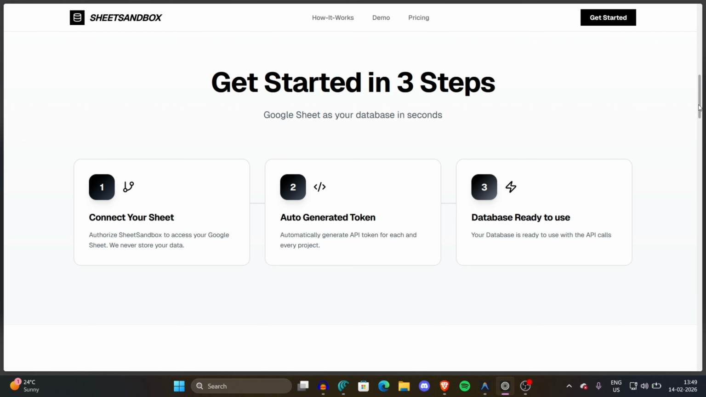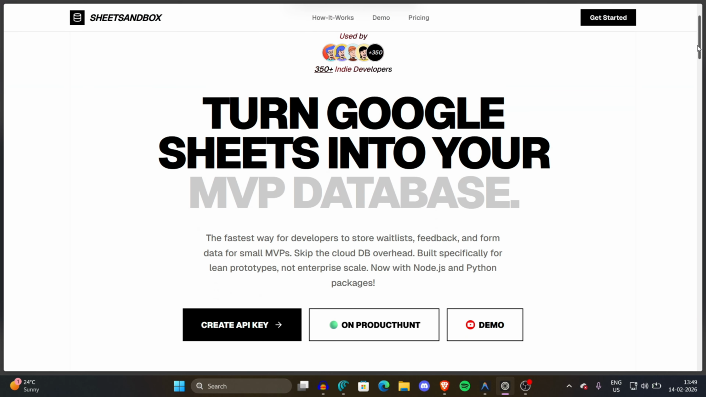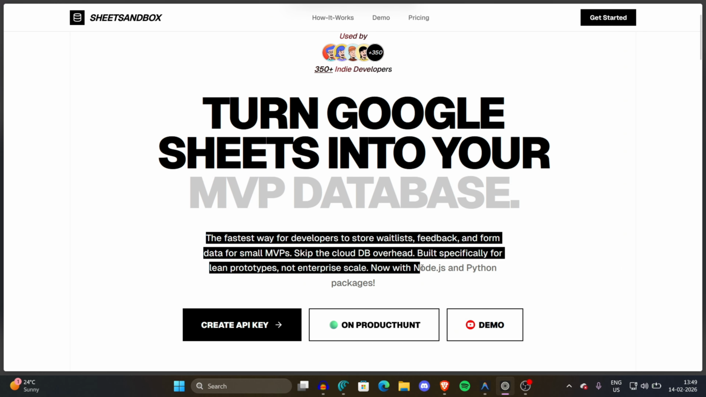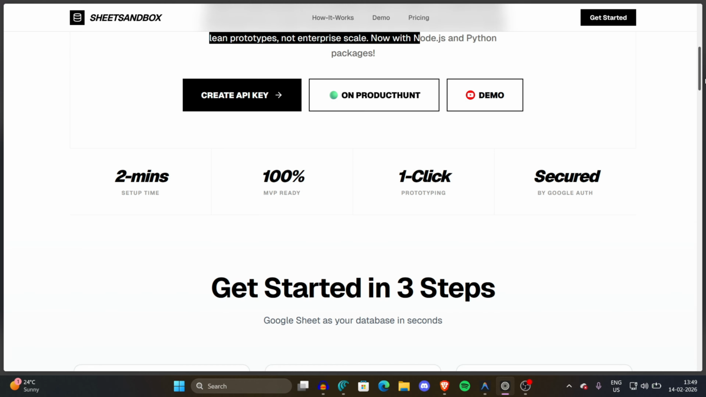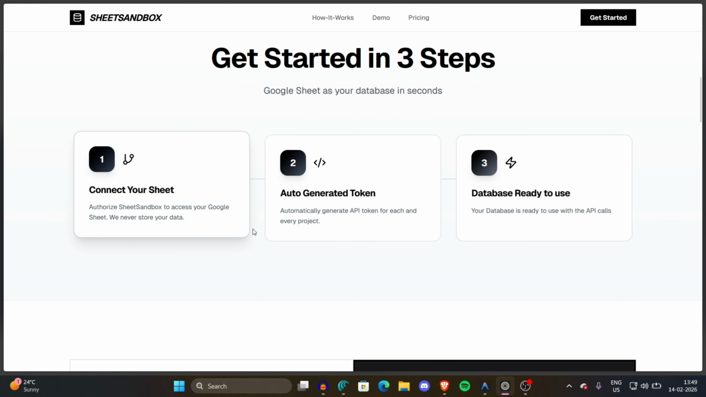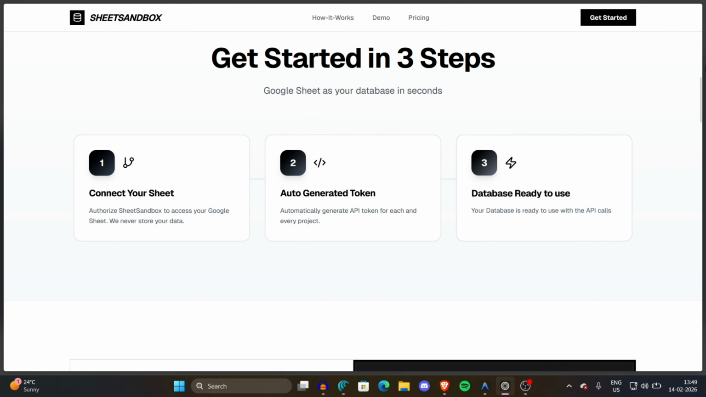It's been a while since I talked about any developer tool, and this might be the time we need to talk about. So this is basically Sheet Sandbox. This is a product which turns your Google Sheets into your MVP database. As they claim, this is the fastest way for developers to store waitlist, feedback, and all that stuff without creating another database instance. What they do is connect your sheet, auto-generate a token API, and that's it, you're ready to use.